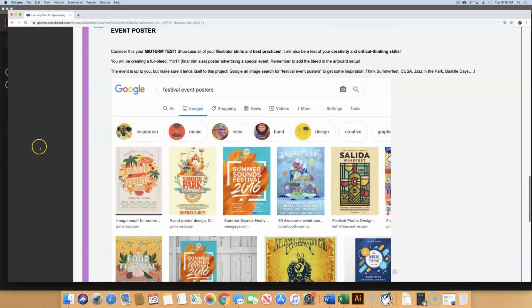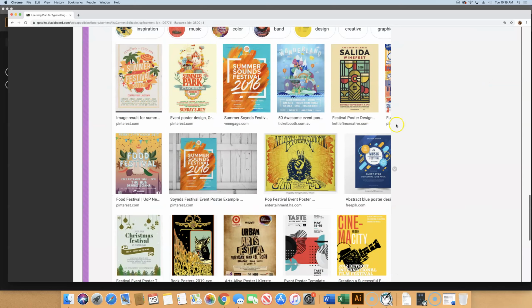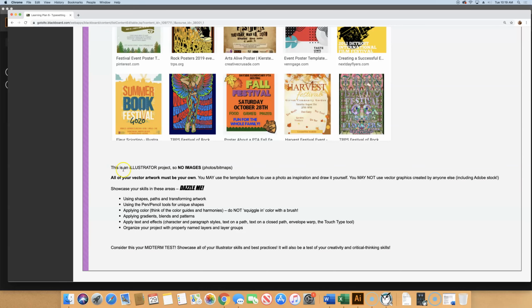Let's see, what else do I have in here? Some details. This is an Illustrator project, no images. Yes, we can put photos in Illustrator. We're not doing that. It's going to be all vector graphics.